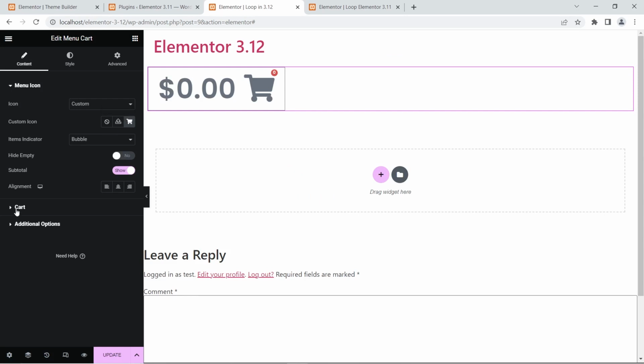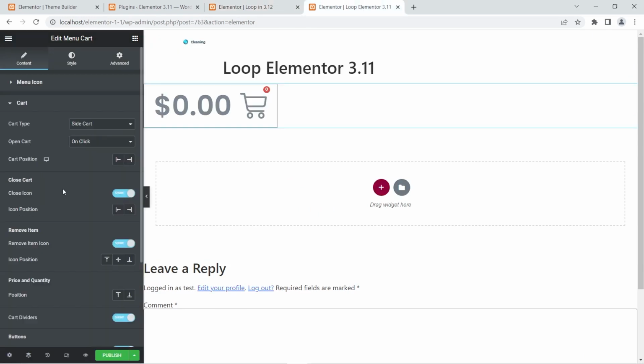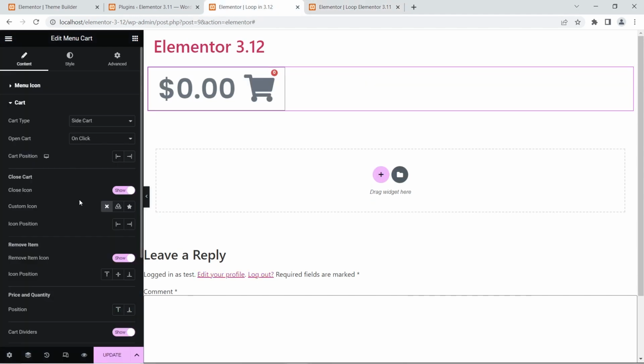Another change that you will come across is for this close cart icon right here, where it allows you to upload a custom icon, and this option was missing from here. So you can see the close cart option did not basically give you the option to select the custom icon. So again, you can upload your very own custom SVG, or you can select from the icons library. So these are basically the two improvements for the custom icons that you will see in the Elementor menu cart widget.